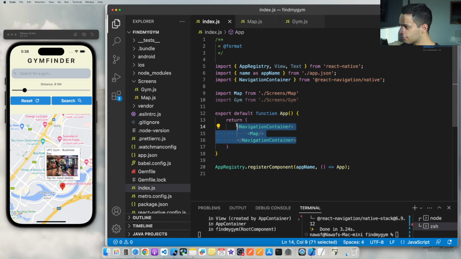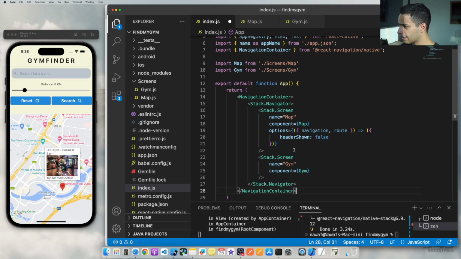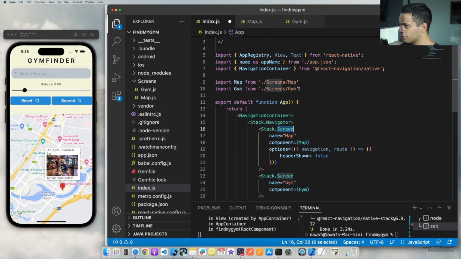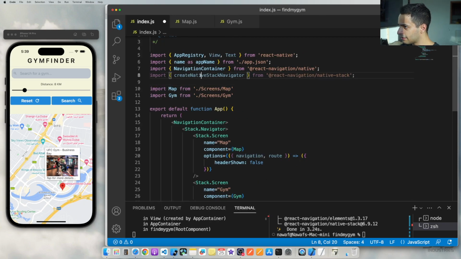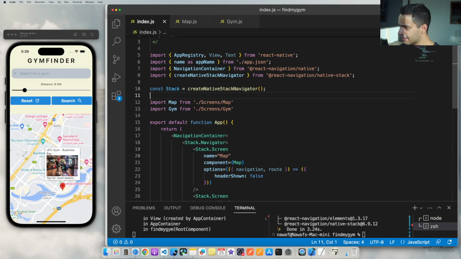Now here you're gonna need to rework your navigation container from this to look like this. Now obviously, where are we getting the stack navigator from in the stack screen? We'll need to import that as well. You can do that by just importing this line over here to import create native stack navigator, and then we're gonna need to use this method. You're gonna do that like this.